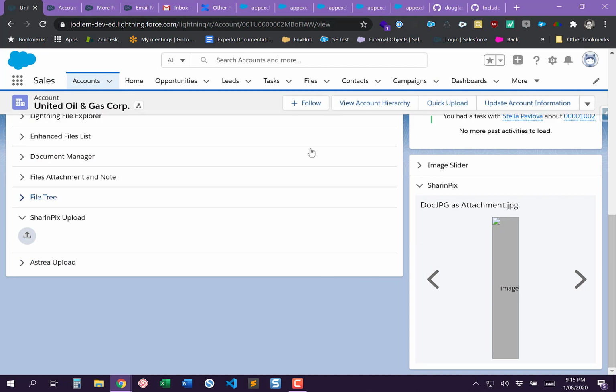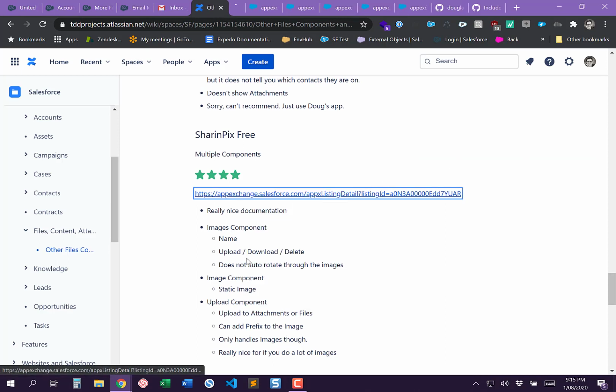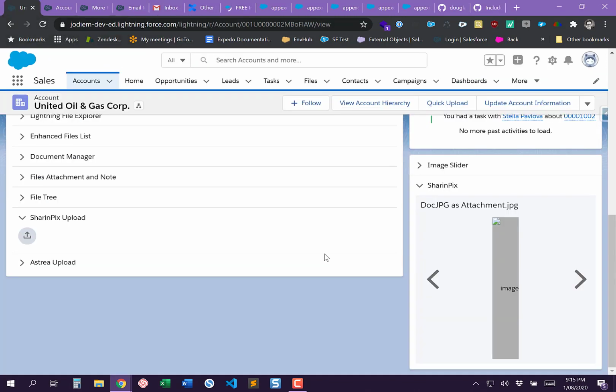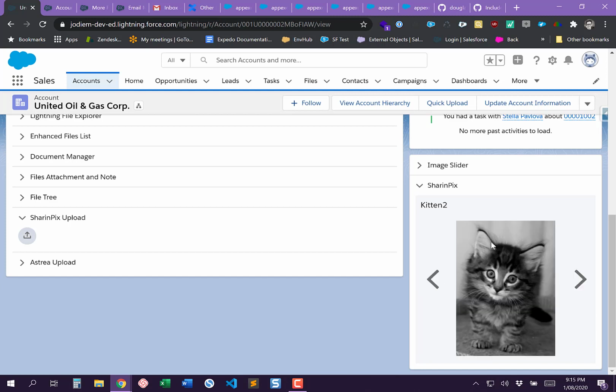Okay, and then let's just have a look at Share and Pix free images. It's got a static image component, which I didn't set up because it's just pretty basic. But then it's got this image slider. Okay, so these sample images don't have an actual image in them, so just ignore those. But we'll get to some kittens at some point in time. So there's a kitten. So this is good.